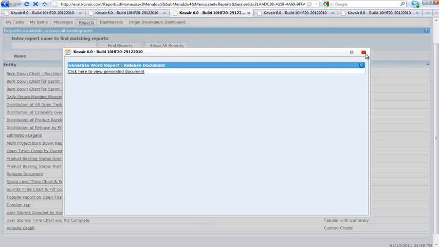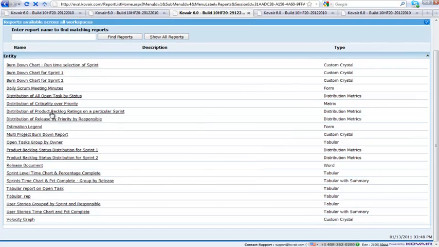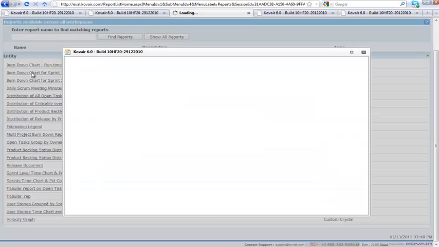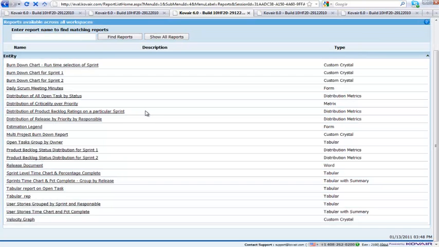Okay, now let's go back to our reports once again. Let me close this one. There are many other reports available. For example, let's look at a couple of burn down charts. Here is a burn down chart, which is again automatically created based on every sprint. You can do a single sprint burn down chart, or you can do a multiple sprint burn down chart also. Let's look at the velocity graph.